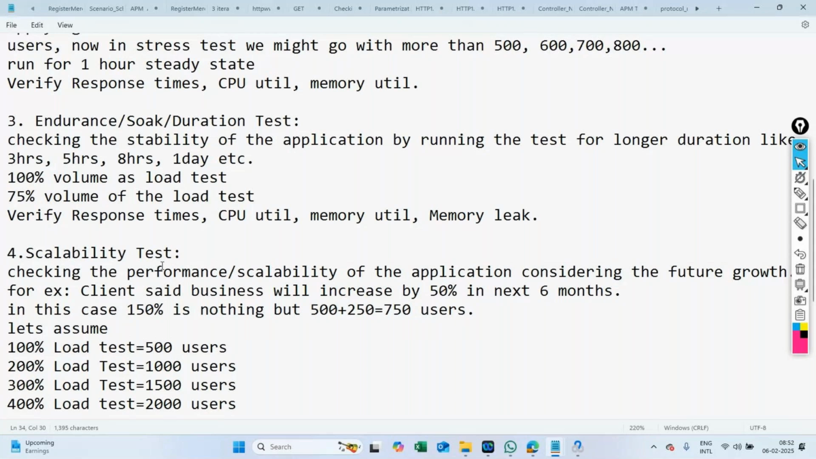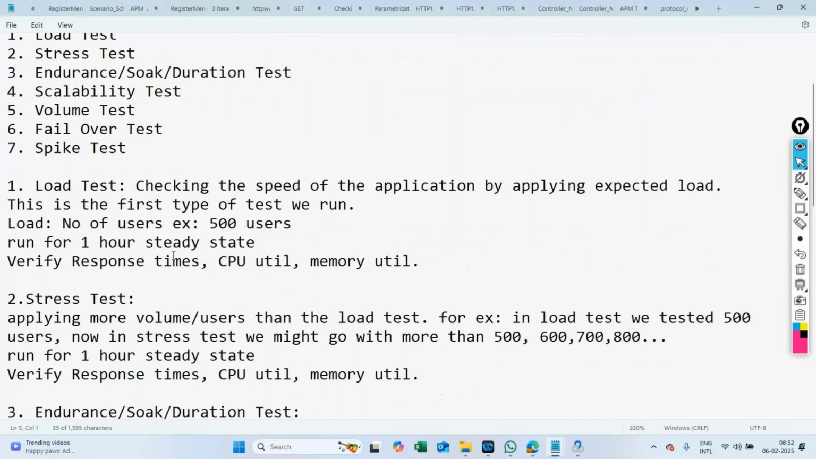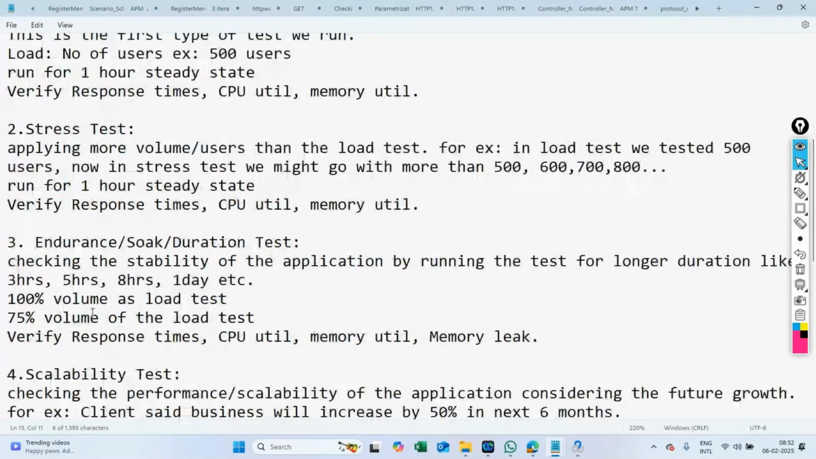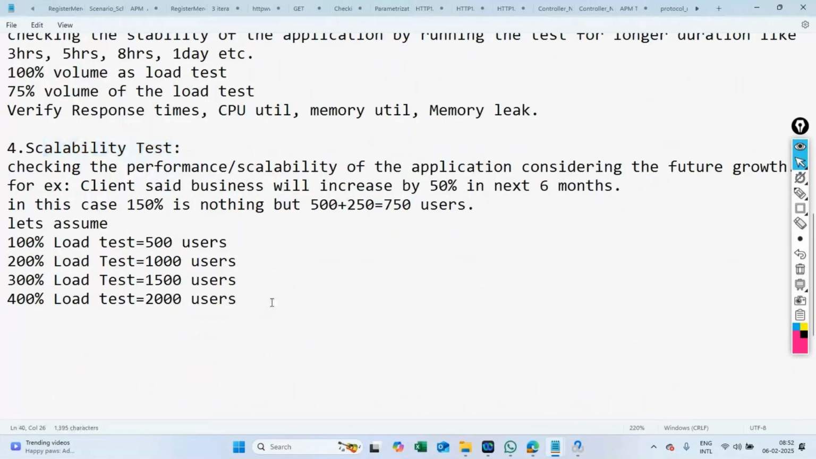When the client is not telling you anything, if the client says, run load test, run stress test, okay. If the client is not giving you any information and asks you to decide, then you tell them that according to the performance testing standard, it is measured in terms of speed, stability, and scalability. Hence, I'm going to suggest load test, endurance test, and scalability test. Everyone understood?